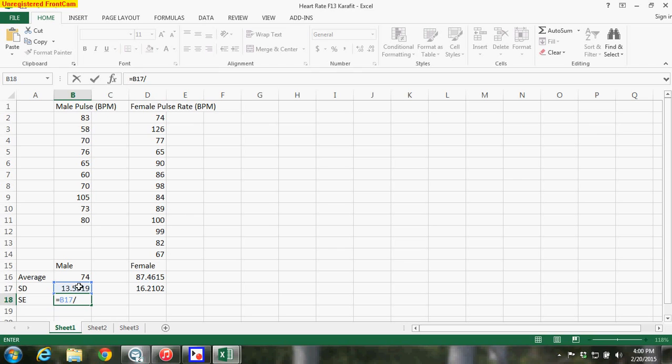And now we have to calculate the square root of the sample size. There are 10 male samples there. We would type in SQRT, that tells Excel to calculate the square root. Open a parenthesis, put the number 10, and close the parenthesis. So once again, equal sign, click on the standard deviation, divided by the square root, which is SQRT, of the sample size, in this case 10. You put that number in parentheses and you hit enter.